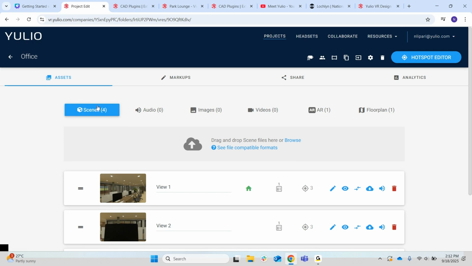All right, so since my scenes are ready, we're just going to move on to the project enhancement assets that we can upload. So as you can see here, we have scenes, and then we have audio, images, video, AR, and floor plan. For the purposes of today's webinar, I'm going to take advantage of all of our enhancements so that you can see how you can use each of them to elevate your VR project.